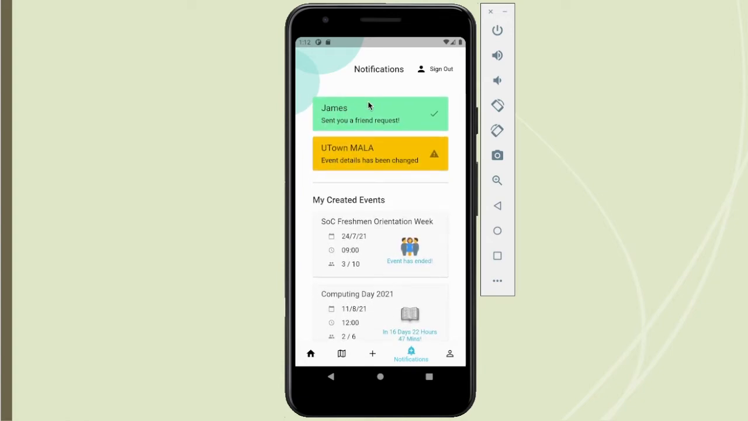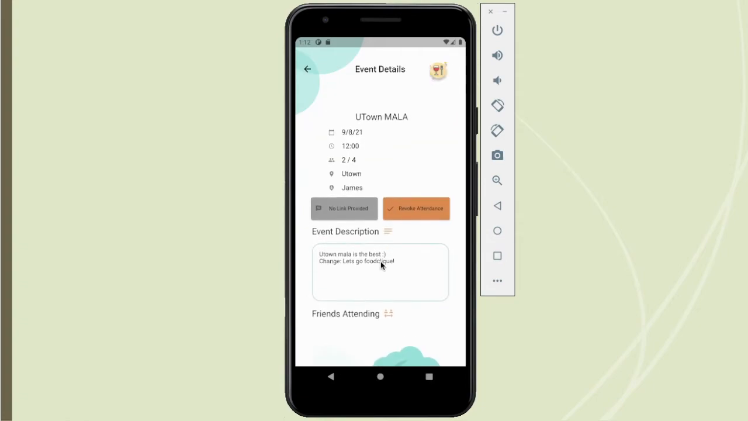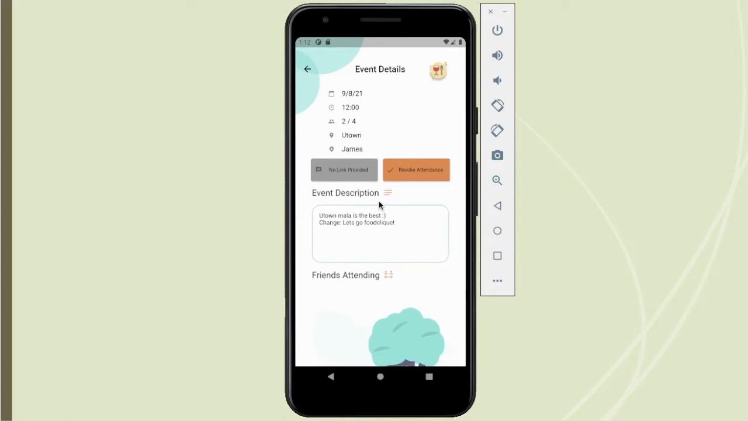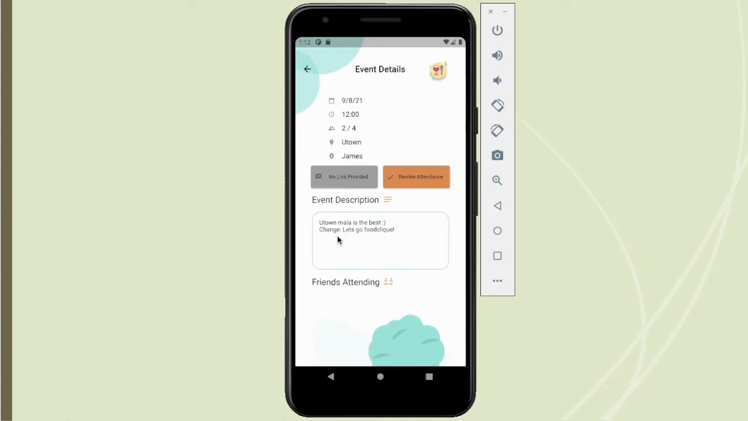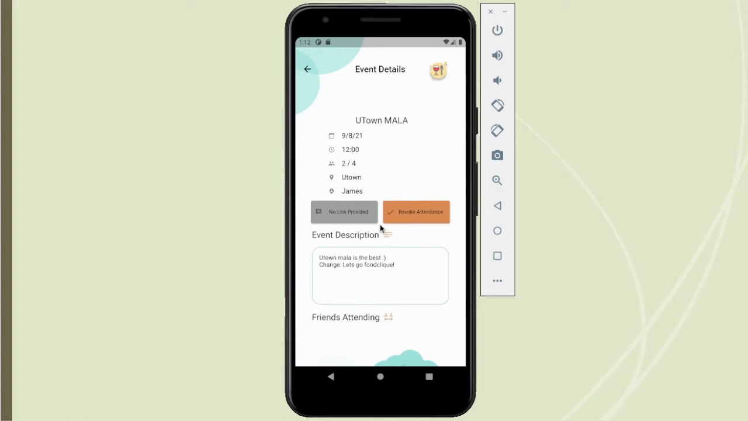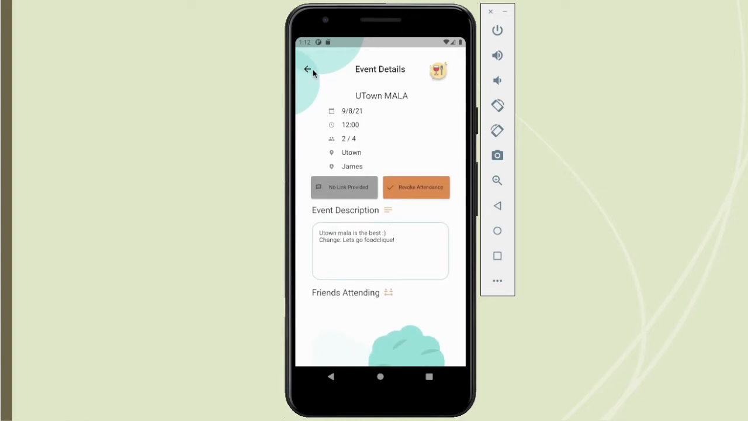Oh, I realized that James has sent me a friend request. And I think I remember signing up for this Utah Mala event, and it seems like the event initiator has changed some of the event details. So let me take a look at the changes. Okay, so James has kindly written down the change, so he wants us to go to foot click. Yeah, I'm fine with that, so I'm not going to mind that.